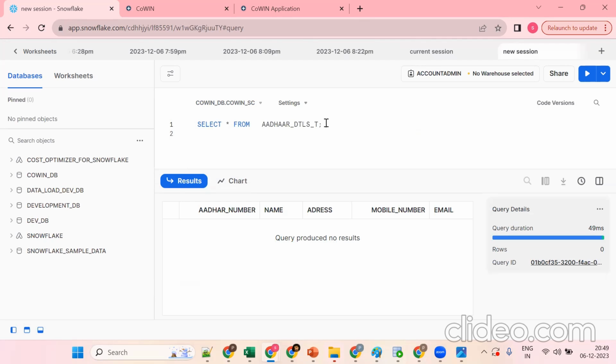Yeah, the data will come. Where will it come? Oh, but we are not using the warehouse, right? It will not go. Warehouse? Why warehouse? Because the warehouse is currently not selected.